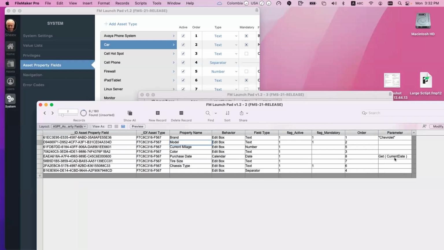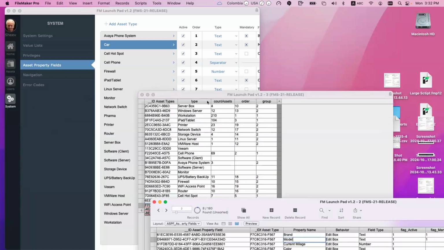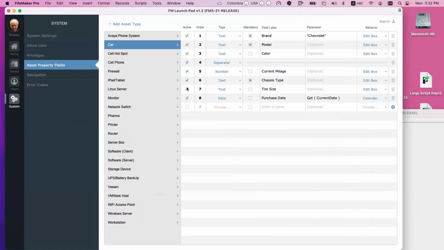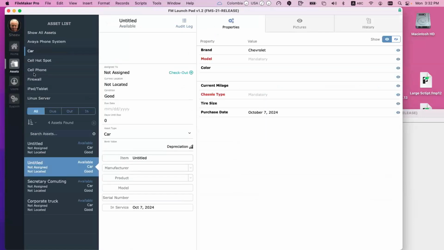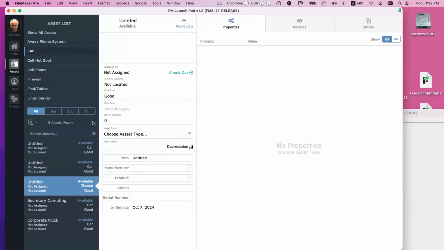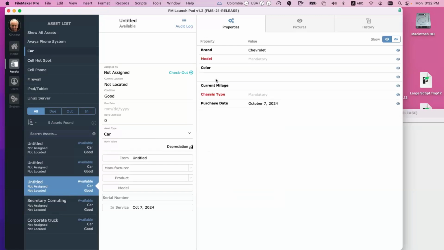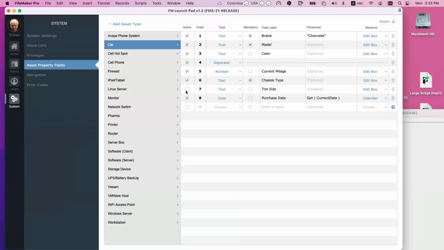So I can decide, for example, that, okay, I don't want tire size anymore. I don't want to delete it, but I don't need that anymore in my new one, right? So I can go to assets, and then I create a new one, and you will see it will go away, right? See, it's not there anymore. But it still exists here. It still exists in the system in case you want to reactivate it, right? So you can activate, deactivate, make it mandatory or not.